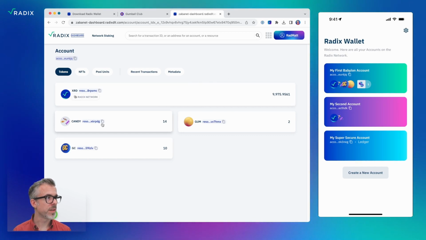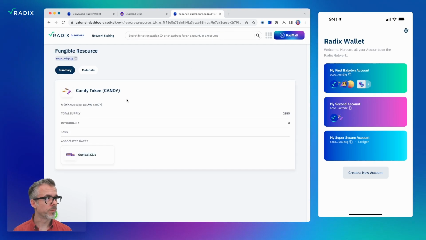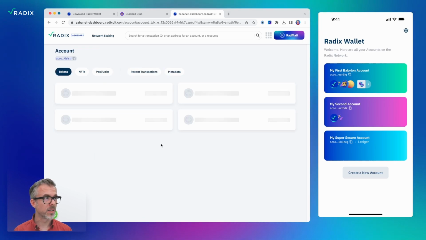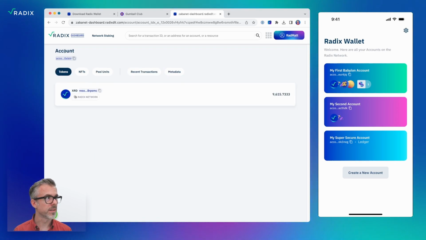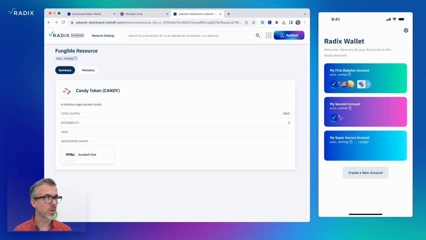You can do the same thing here. Let's say I searched for the candy token. I can see more information about the candy token. I can see it's associated with the Gumball Club. This is an interesting feature we have where we use metadata to provide a verified association with various dApps. In fact, I can click on that dApp and see more information about it. A dApp is basically a special kind of account that has some metadata on it. So you can go around and look all this kind of stuff up on the dashboard, just basic utility function.